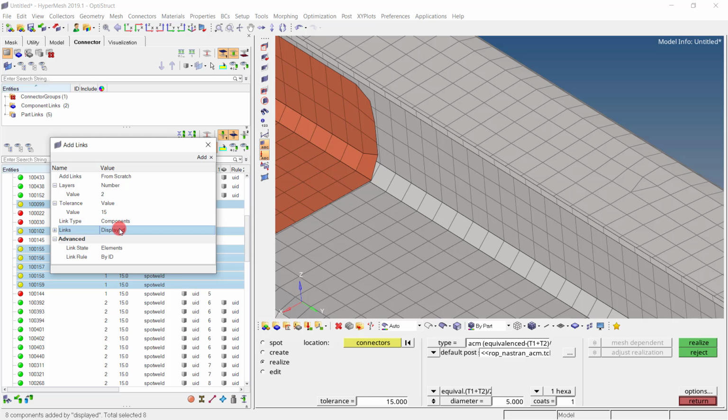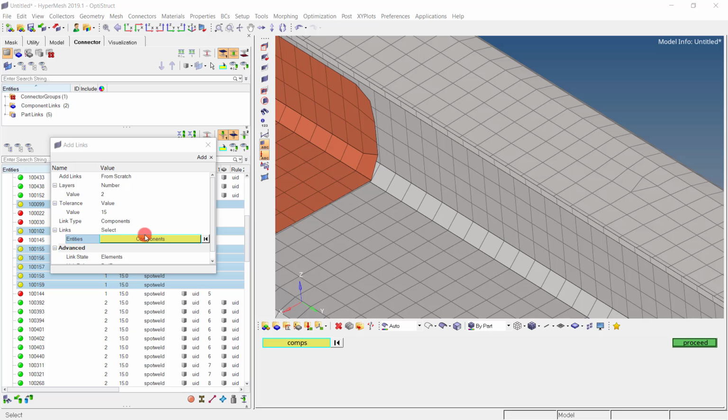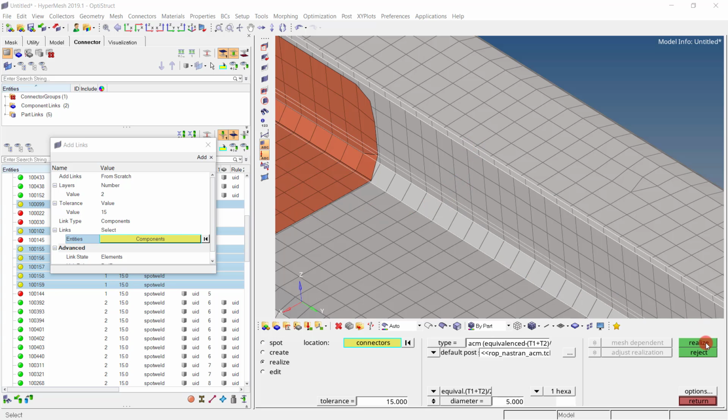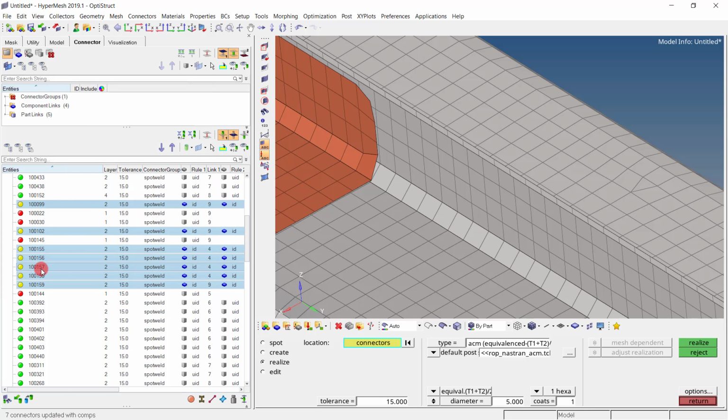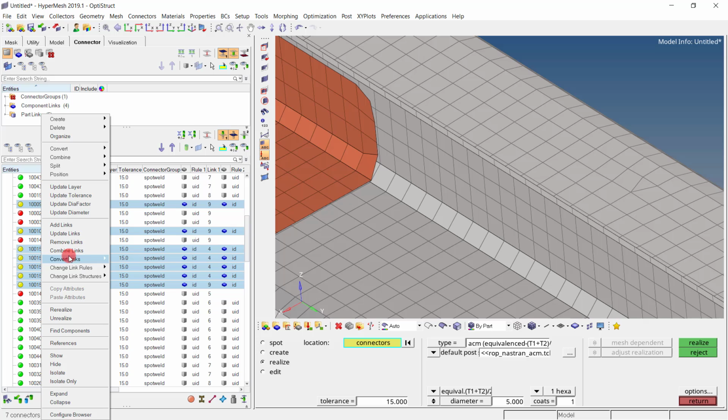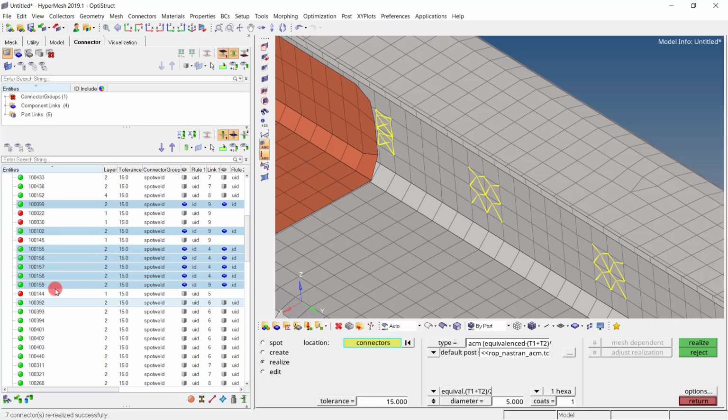For the links button, currently it has been set to displayed, but I don't want to select all the displayed components. Let me go for select and simply select these 2 components. Once you select them, click on proceed and that's it. Now we just have to add the link. So simply click on add button, set it to add links, close this one, right click and simply say re-realize. Click over here and you can see now these connectors are getting realized.